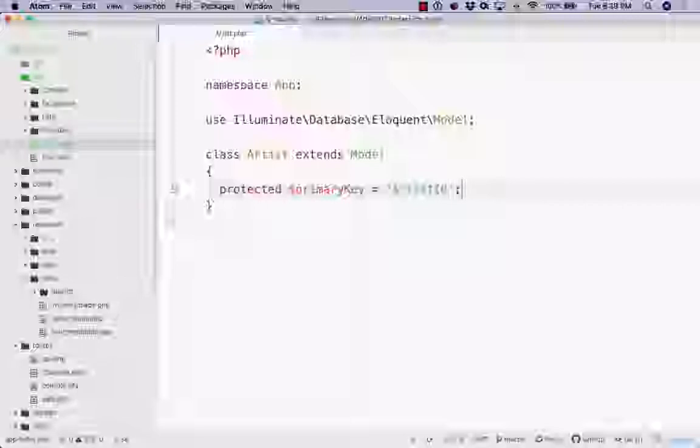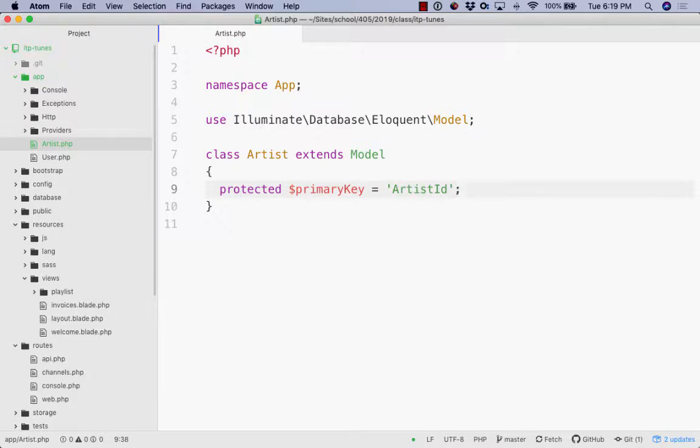So then Laravel will see that we've declared this property in our class and then use this instead of ID. Yes? For these, you're going to have to be very exact about capitalization, otherwise it's not going to be able to figure out what you're trying to say.